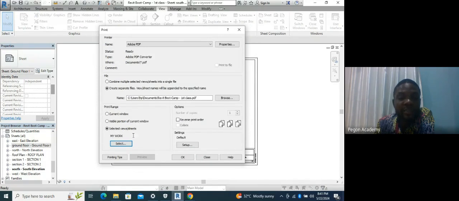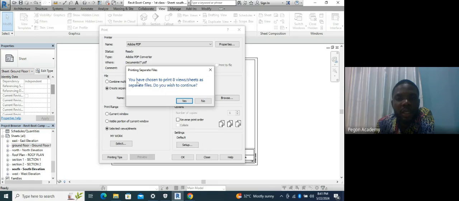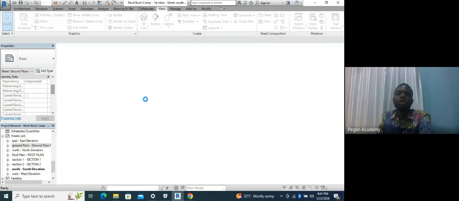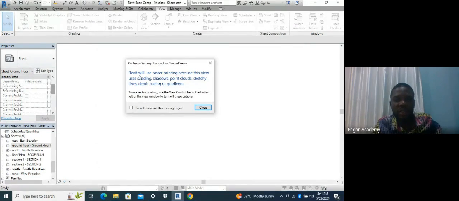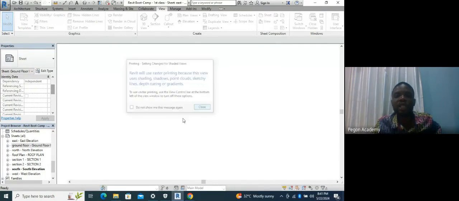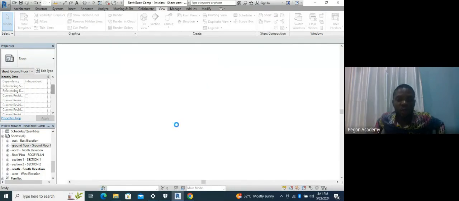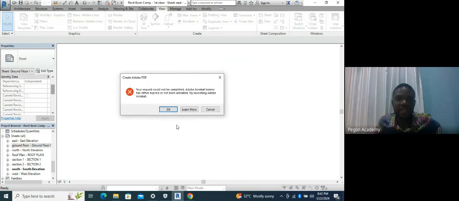So it is going to print out everything into a single PDF. After you do that, you simply click on OK. Then it says you have chosen to print 8 views or sheets as separate files. Do you wish to continue? Yes, I want to continue. Revit will use raster printing because this view uses shading. Okay, that's fine. Because I used the rendered version of the elevations, that is why it is asking me this.